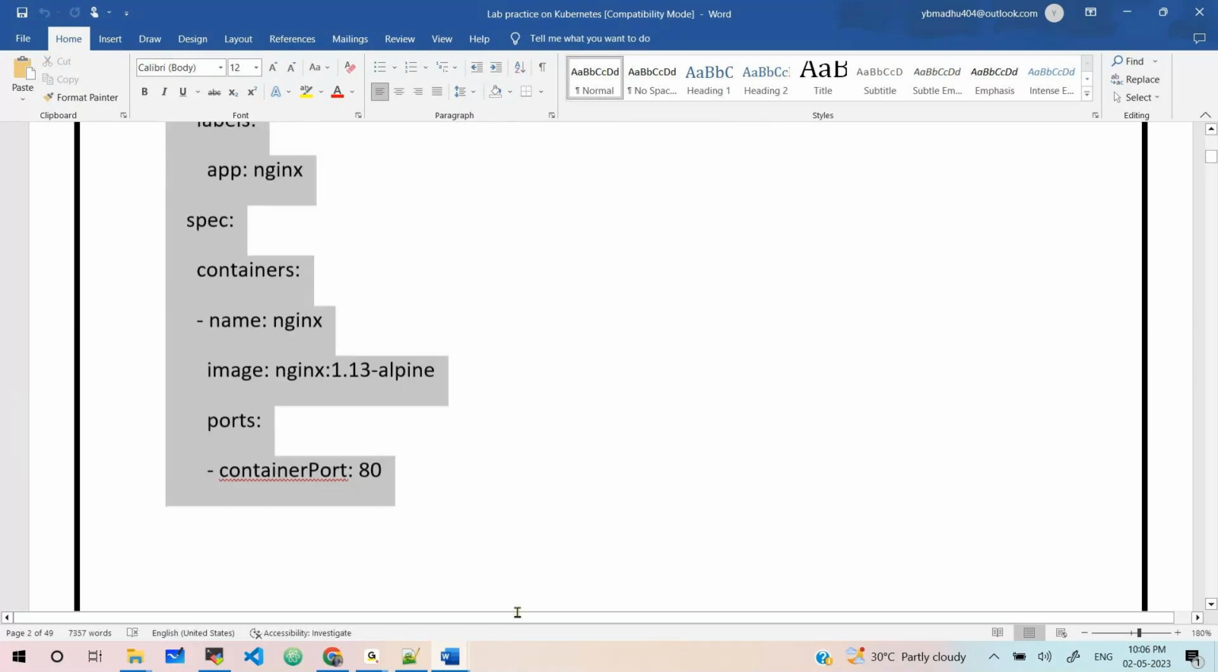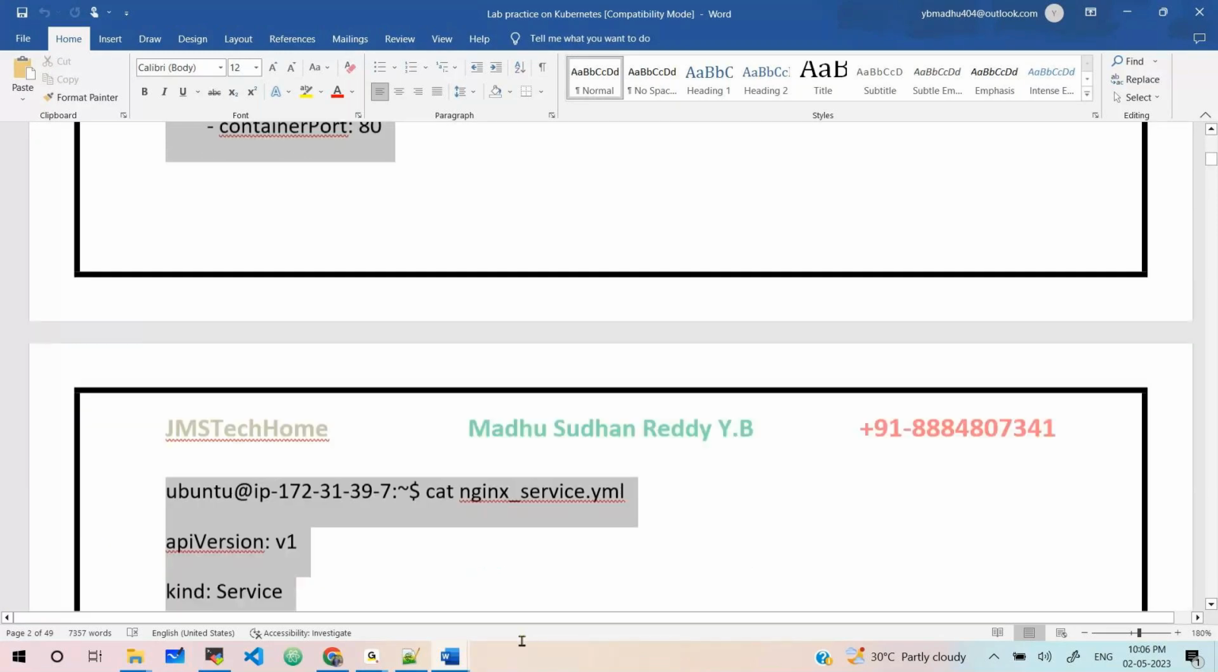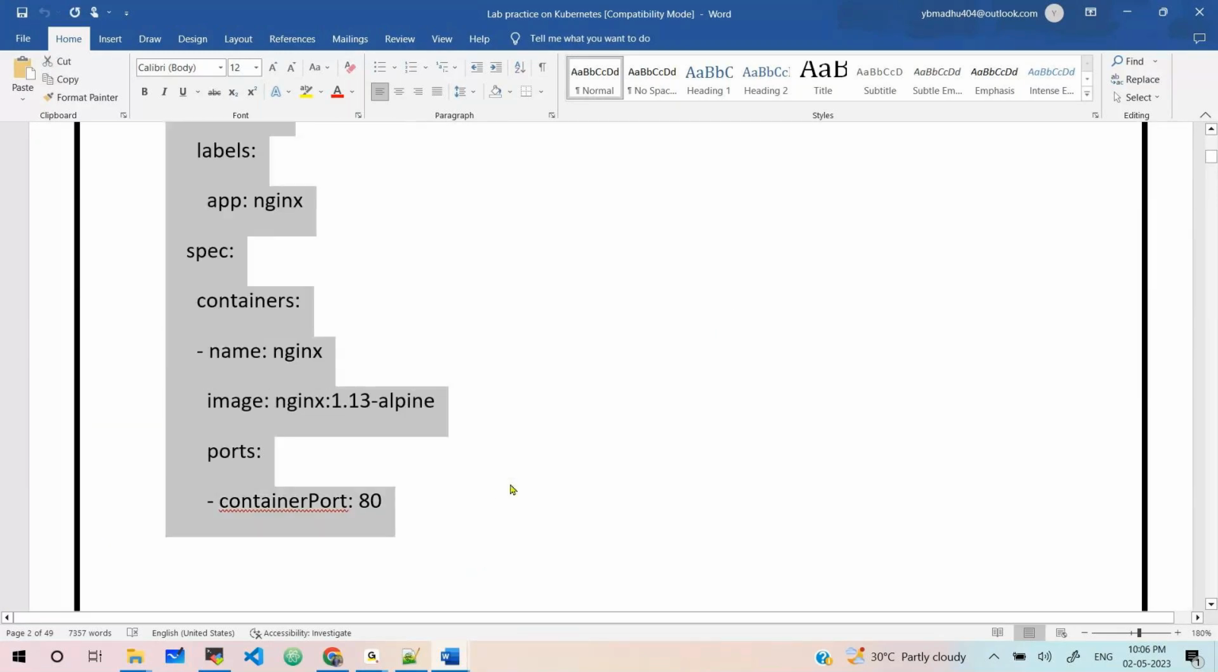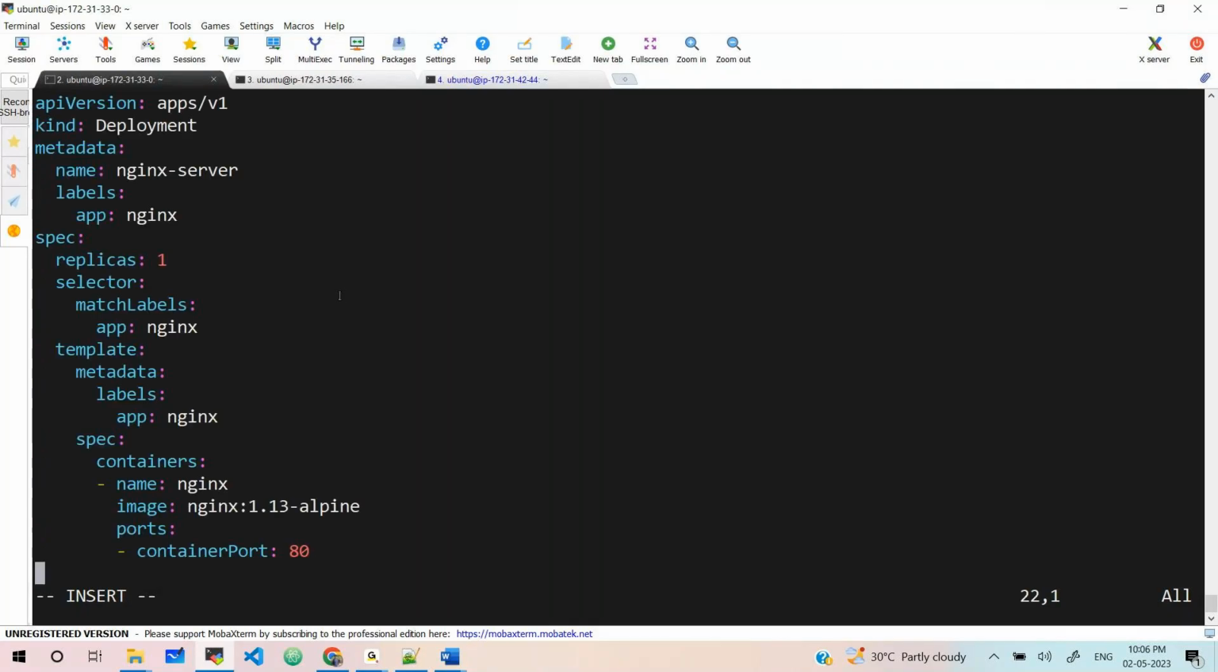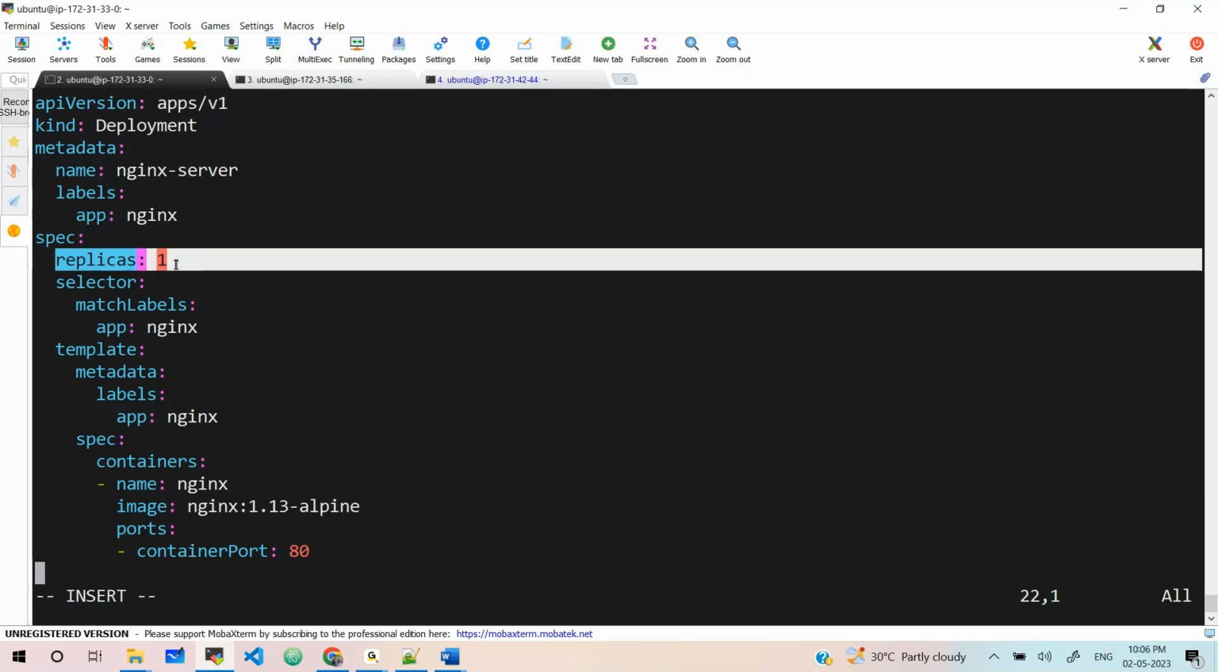I'm just doing this: copy this manifest file and paste it. There are four sections in our manifest file, whether it's a pod, replica set, or deployment. We have four components: API version, kind, metadata, and spec. In the spec, because of the deployment object, we get a replica set extra. We'll discuss everything, including the difference between a pod, replica set, and deployment object.